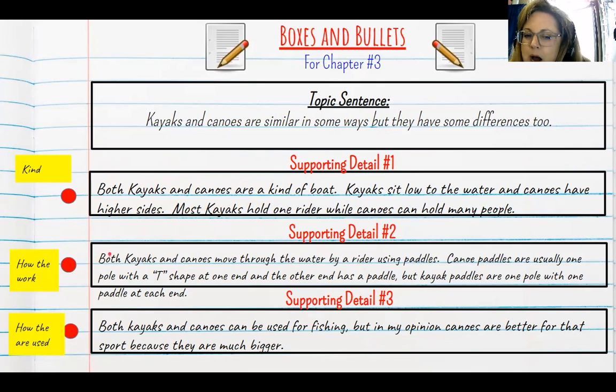The next one is how it works. So both kayaks and canoes move through the water by a rider using paddles. Canoe paddles are usually 1 pole with a T-shape at one end and the other end has a paddle. But kayak paddles are 1 pole with 1 paddle at each end. So they both have a type of paddle, but they have different types.